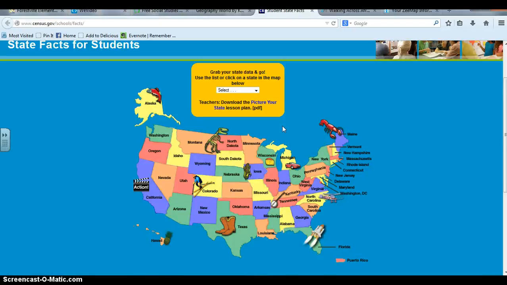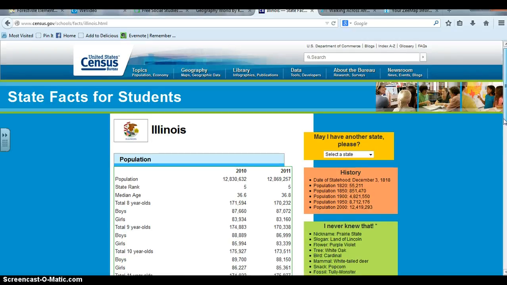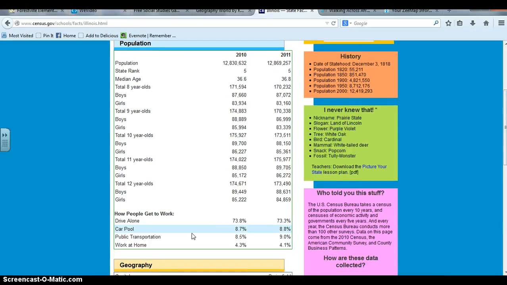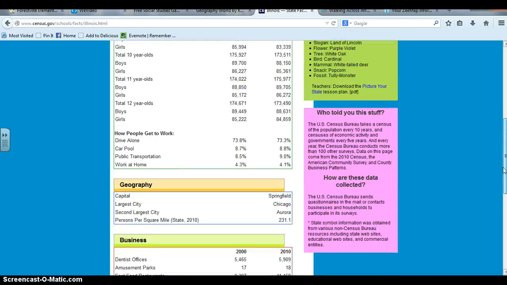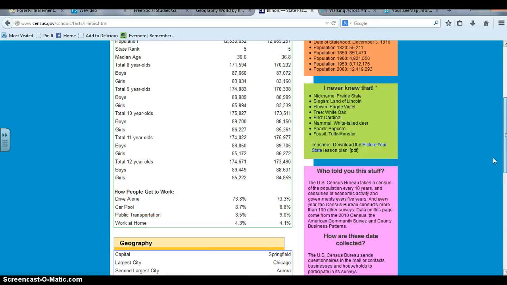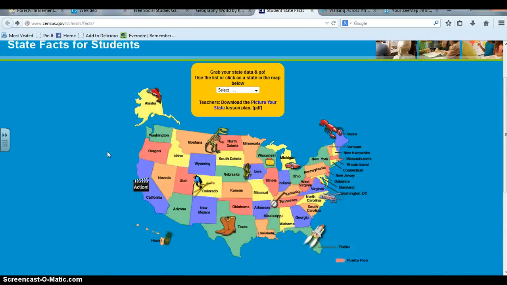We can learn facts about different states on our maps. For this map, each time we click on a state, it brings up a box which gives us details about that state. So I can find out the population, the rank, the total of 8-year-old boys and girls, the total of 9-year-old boys and girls, how people get to work. We can learn geography of the state, the main businesses. So this is a map that's providing us with details about the state. So we can learn facts about each state when we click on it.